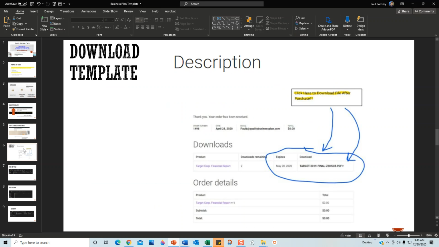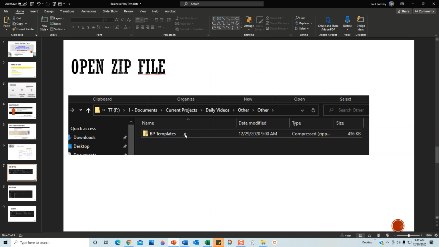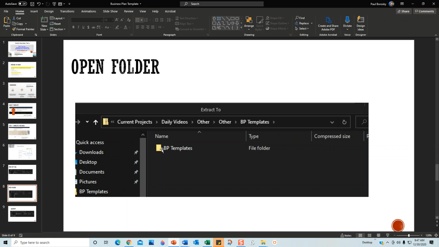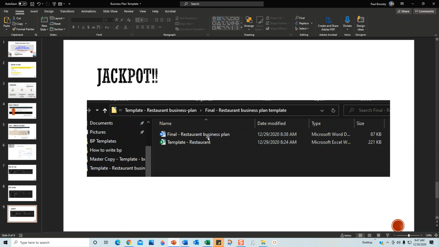Once you purchase it, you will then get an email, and that email is going to look something like this. Description of your purchase. It's going to say downloads. It's going to show products, download remaining, expires, and then it's going to show the download. It's this link right here that you're going to click on to download the file. Once you download that file, you're going to get a zip file. It's going to look like this. You got a little zipper right here. You double click on the little zipper, and once you do that, you're going to get a regular file. You click on that regular file, and surprise, here is the template that you're going to have.